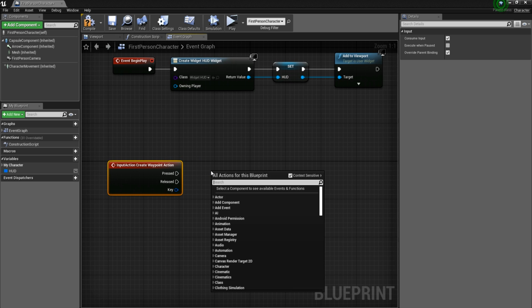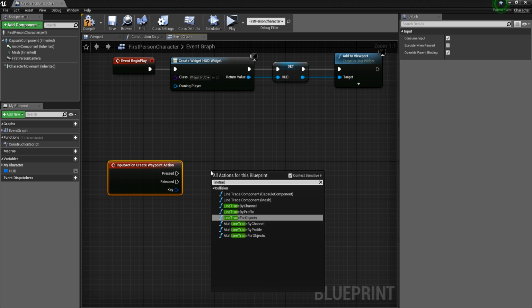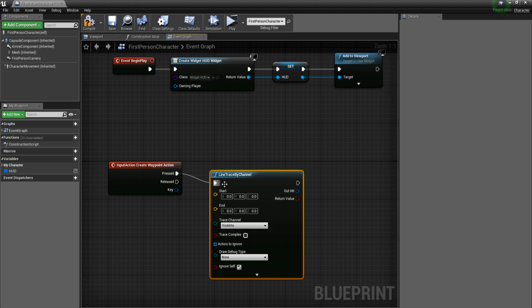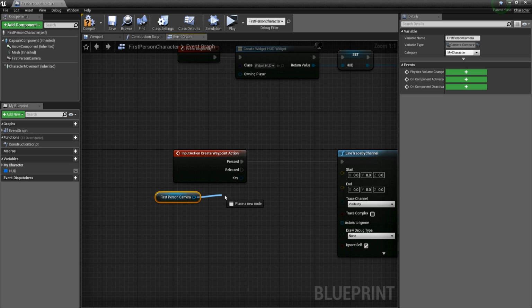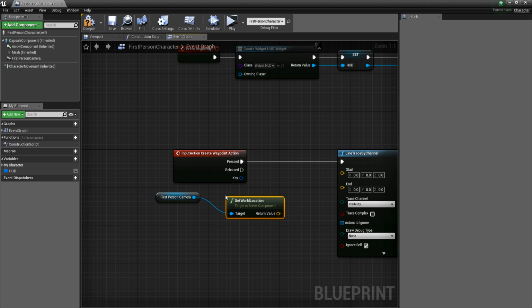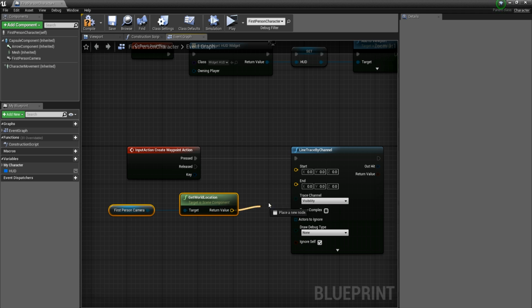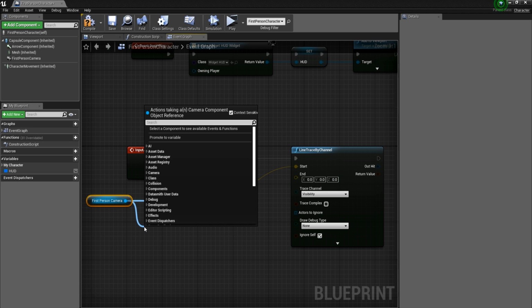So now we are going to do a nice line trace by channel setup, nothing too sophisticated. Let's get the first person camera, get the world location, so now we know where the line trace is going to start. Let's multiply this with a float.